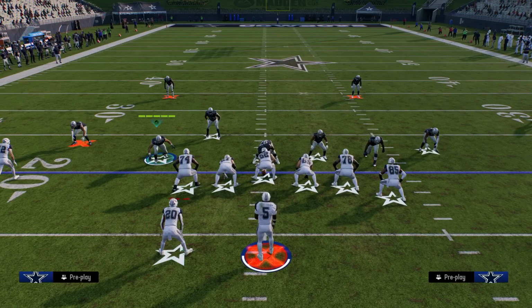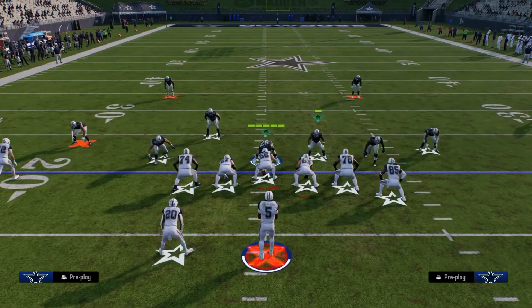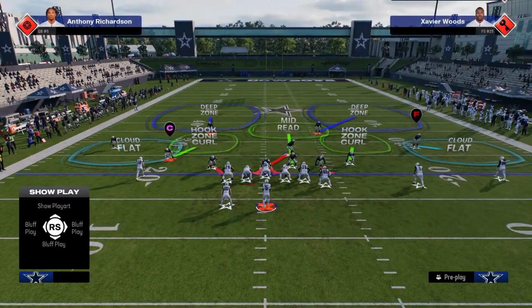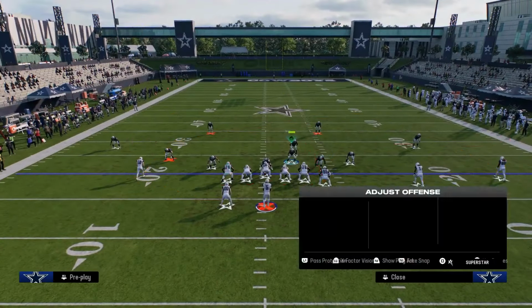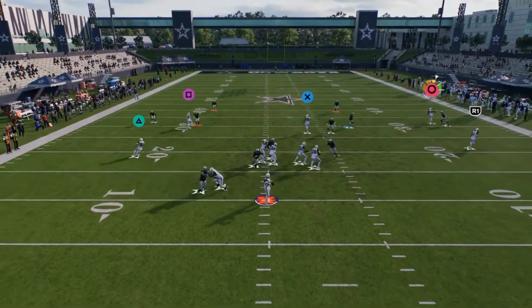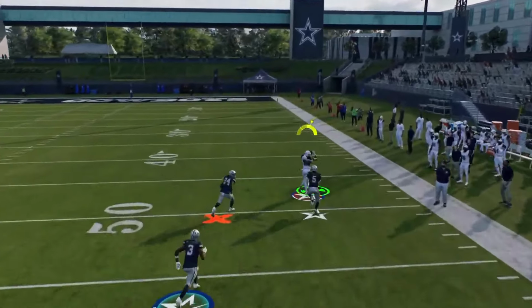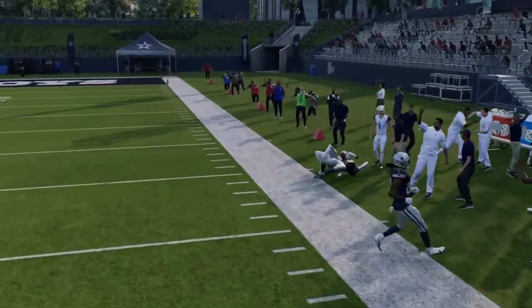So the problem with cover 3 is you give up seam streaks. The problem with cover 4 is you give up the underneath seams. And the problem with cover 2 is if you're not careful and they have the right play call on, then they can just kill you over the top. So those are the things you have to kind of think about.